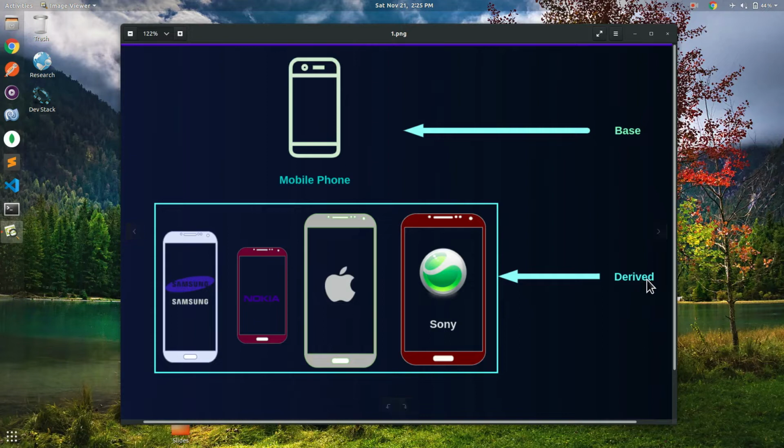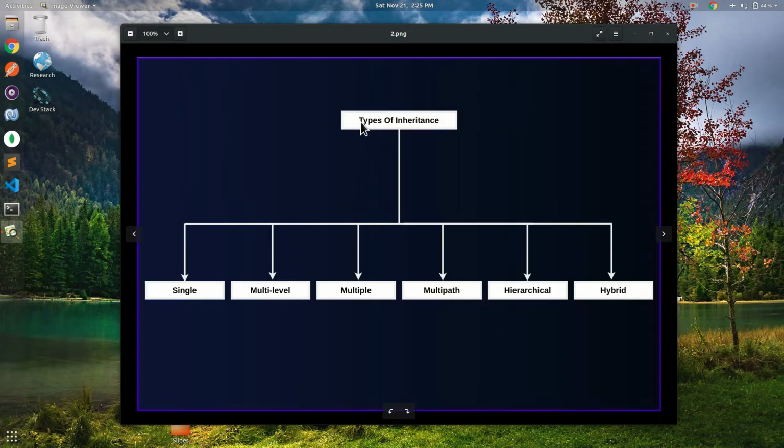As you see in the figure, mobile is the base class. Derived class is a class in which the base class features are inherited, as you see in the figure, like Samsung and all these mobiles. Now take a look at inheritance types.